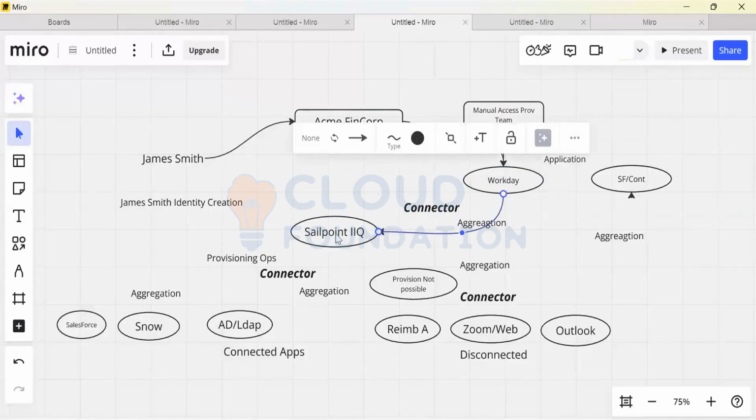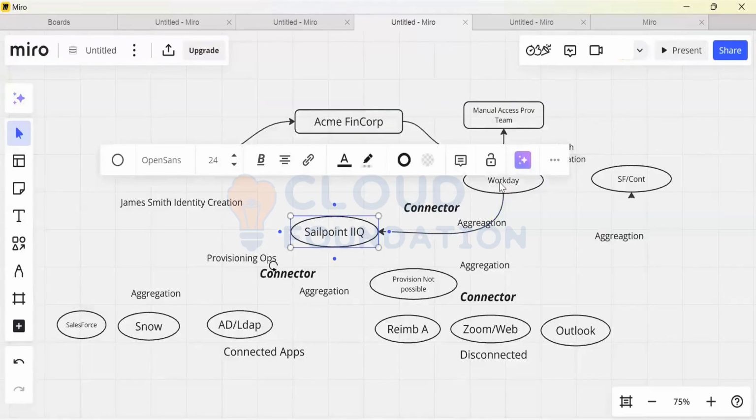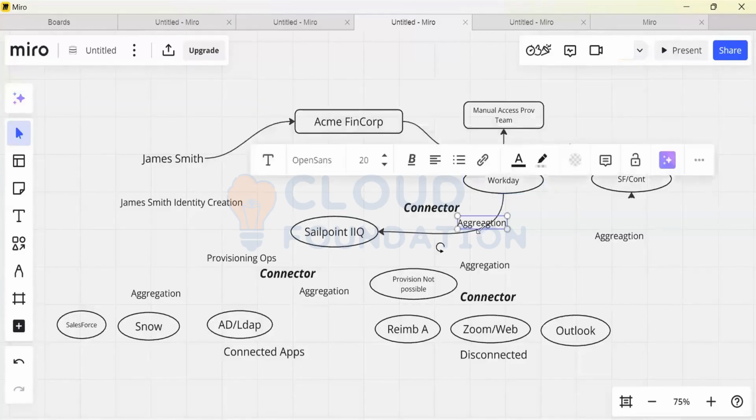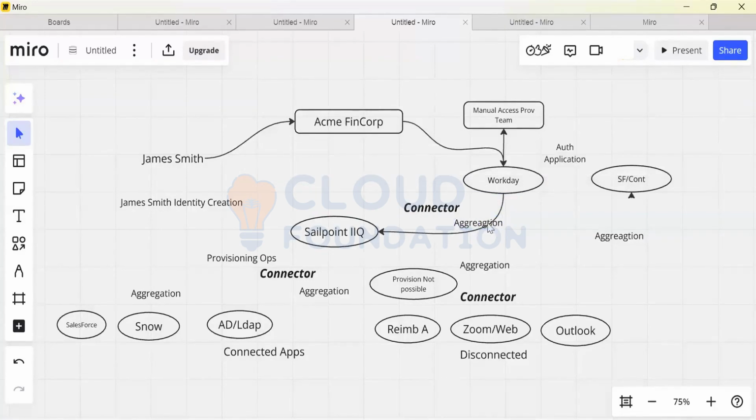Now we have onboarded this HR application and we are going to fetch the data from HR to SailPoint. The job will be run in SailPoint so that SailPoint can communicate with our application and the data will flow from HR to SailPoint. You can call this process aggregation, which means fetching the data from any target application to SailPoint. Does that make sense? Perfect.